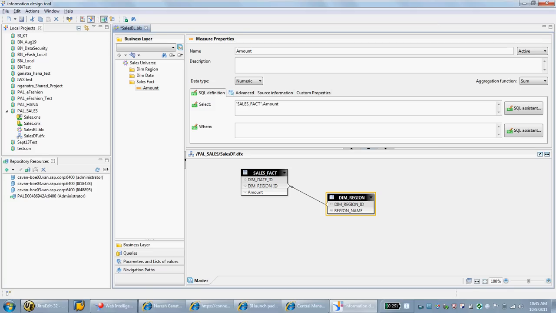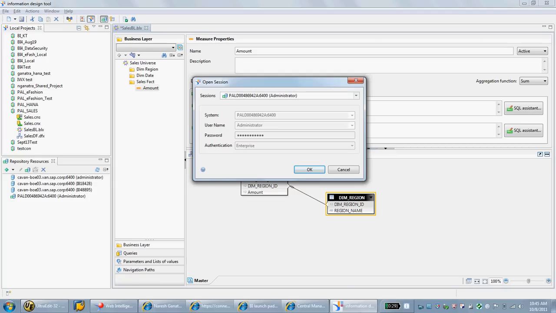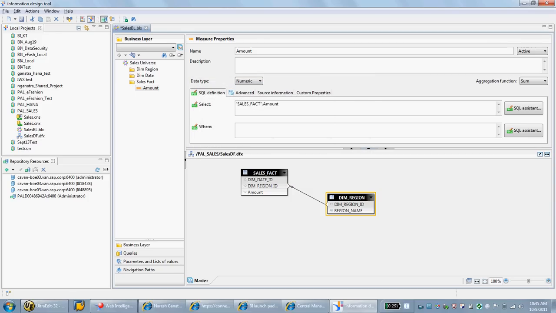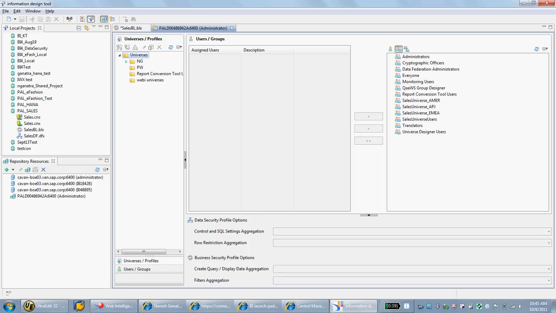Within your information design tool, you go to what is called the security editor. You select your session and log in with the user who has the rights to set up the security. I'm using the administrator account. Once the security editor opens up, we will select this particular universe in question and insert what is called the data security profile. So I have my universe under this folder called NG. The universe is called Sales Universe. You right click on it and insert what we call a data security profile.